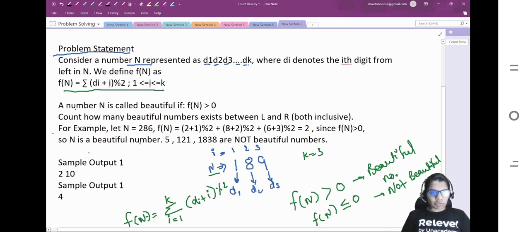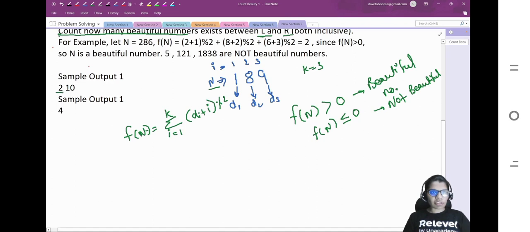Now, what the question says is that you need to count how many beautiful numbers there would be between L and R, both inclusive. So, for example, in the sample input, it is given that L is 2 and R is 10. So here is a range of numbers from 2 to 10, and you have to find out how many beautiful numbers there would be.